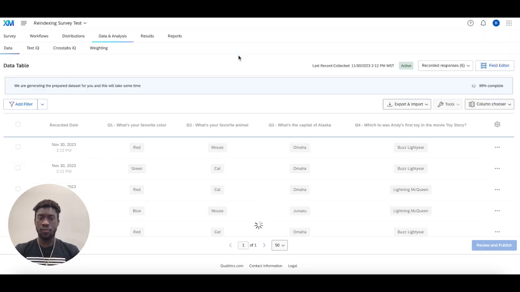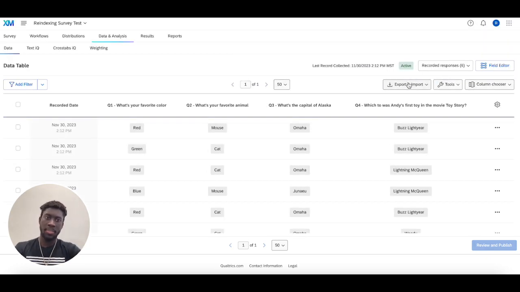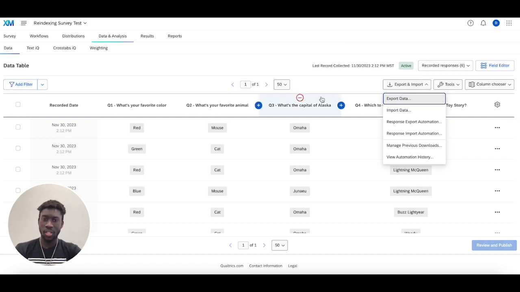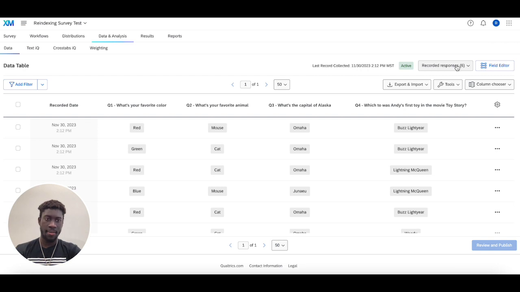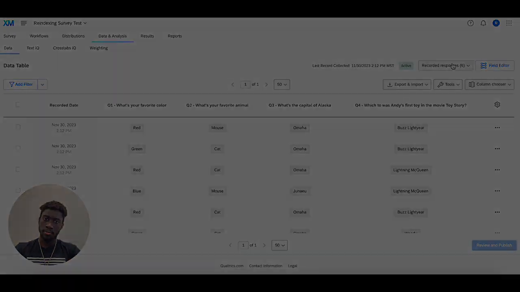But otherwise, if you ever run into a situation where the data you're exporting doesn't match what's being shown in the data analysis, or you ever see that the numerator for the recorded responses is less than the denominator, reindexing is a great way of making sure that those 2 data sets align so that you can manipulate the data as you want to, analyze it as you want to, or just have it match your exported data.